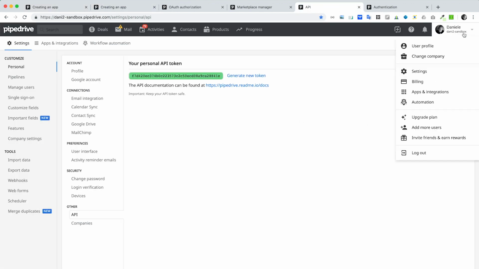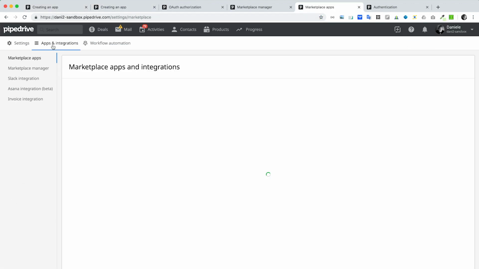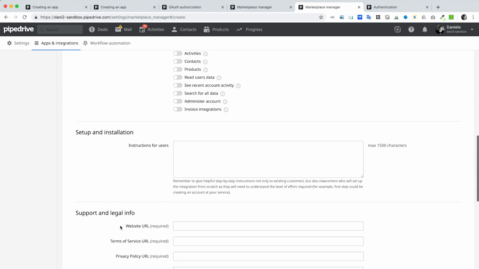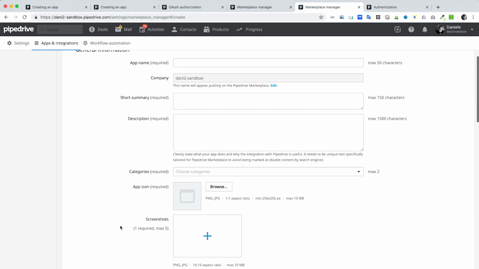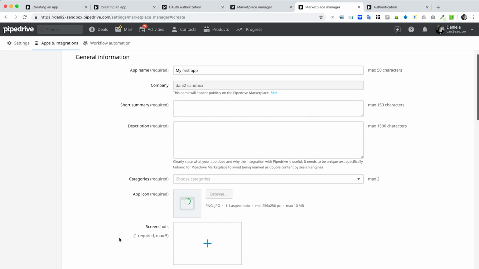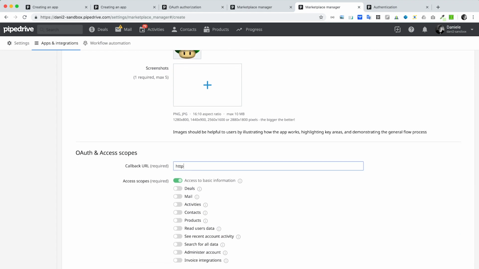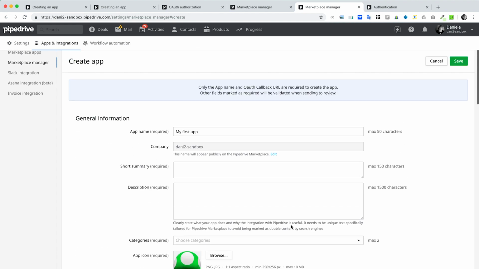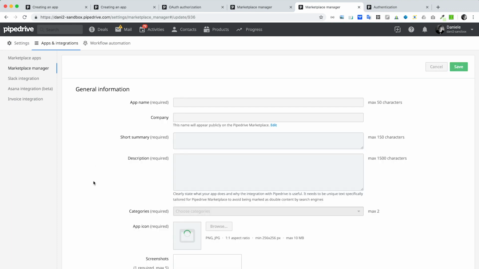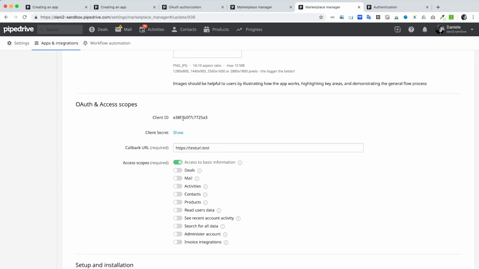Inside your Sandbox account, if you go to Settings, Apps and Integrations, Marketplace Manager, you'll find the option to create a new app. So let's do that. As you can see, there are a few fields that need to be filled, but for now, let's just give our app a name. Let's upload an icon just to make it look nicer. And let's define a callback URL, and we'll see what this field means in a second. Let's save the app and open it again, because this time we can find new information. It now has a client ID and a client secret, and we'll need this later.